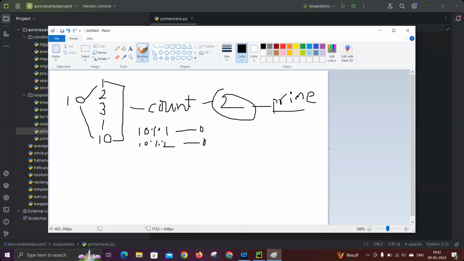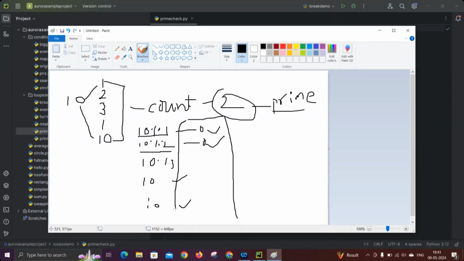For example, 10 is divided by 1, yes, we count it. 10 is divided by 2, yes, count it. 10 is divided by 3, no, we should not count it, leave that one. Similarly, 10 is divided by 5, so count it. Finally, 10 is divided by 10, that also counts. So totally, how many values divide 10? 4 values: 1, 2, 5, and 10. So the count will be 4. But what is the prime logic? It should be 2. So now 10 is not a prime.